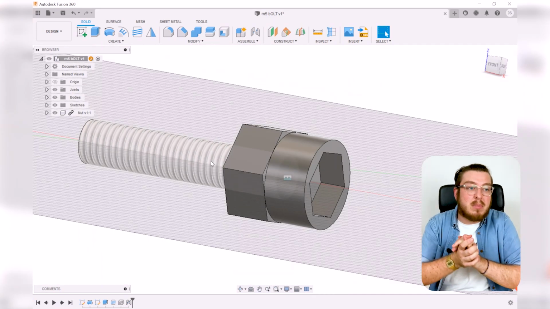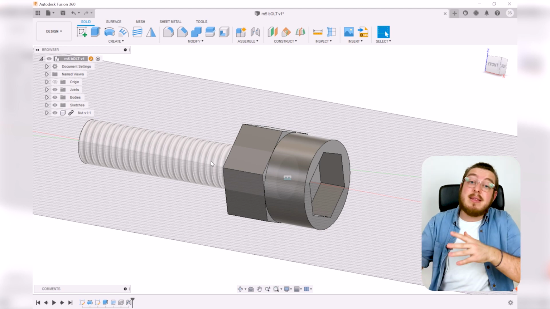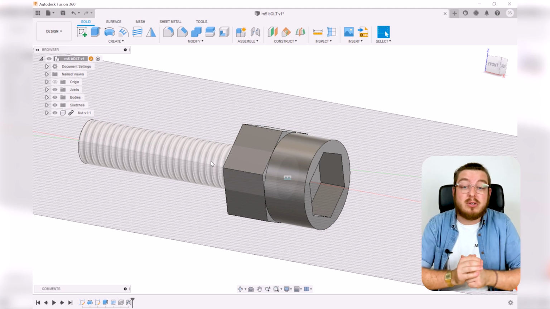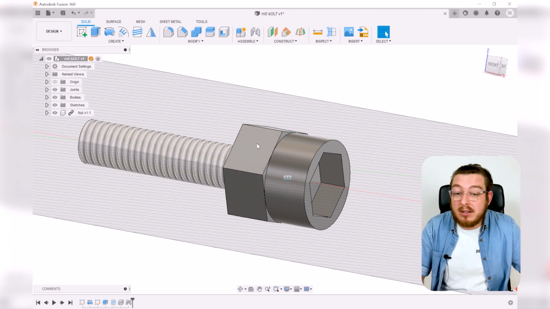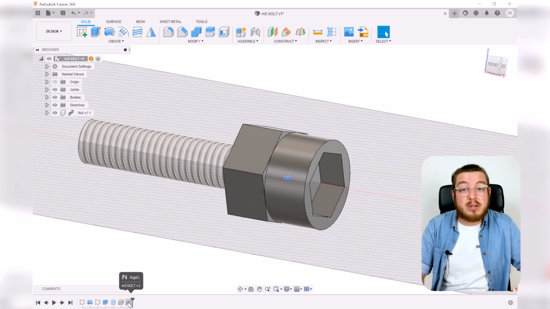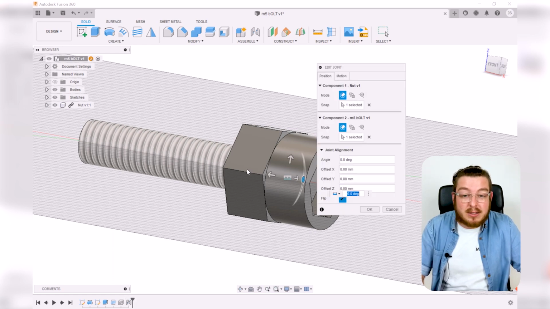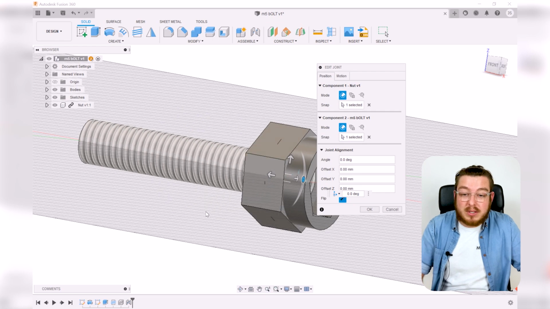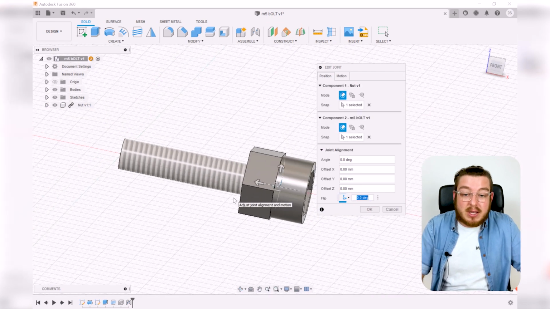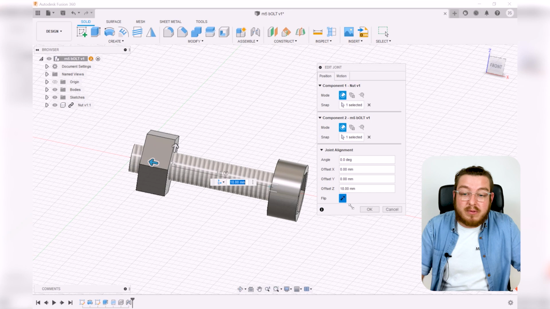But let's say I want to animate. I want to have some feature about it that kind of shows, hey, this is a bolt on a nut. It can twist, but it can also move linearly up and down the threaded section. So I'm going to go up to joints right here on the timeline. I'm going to right click it and say, hey, I want to edit this joint. And instead of going rigid, I actually want to go cylindrical. And what this does is it allows us to say, hey, not only can it move linearly or axially down the bolt, but we can also give it a certain degree of rotation.